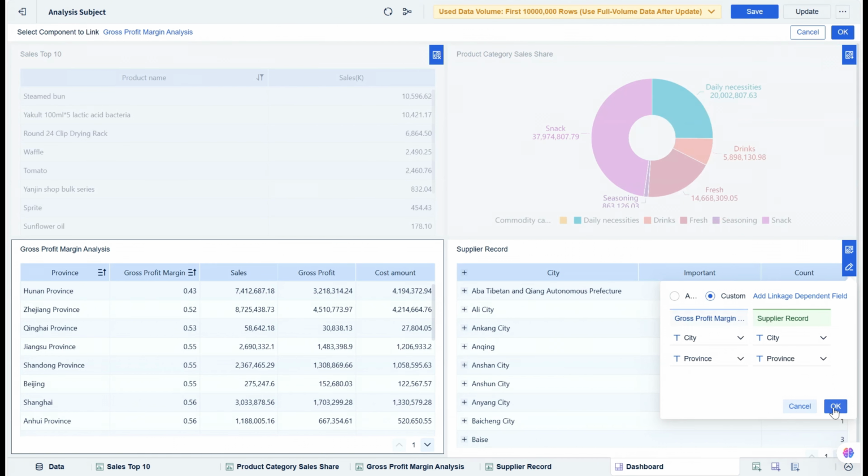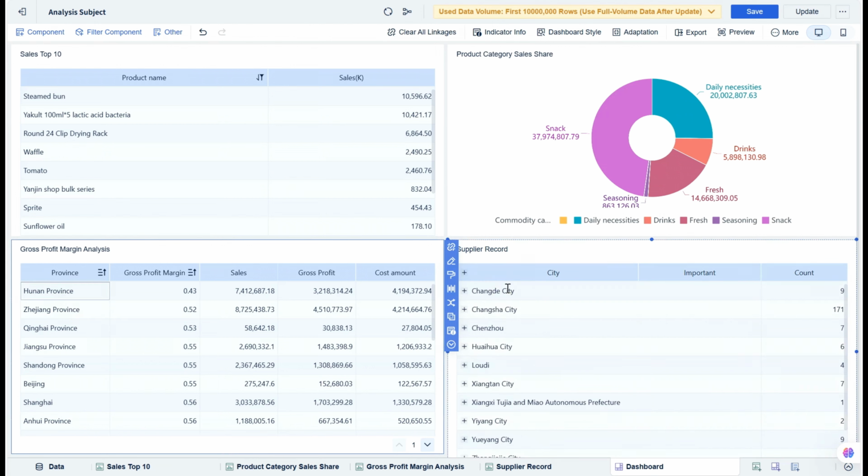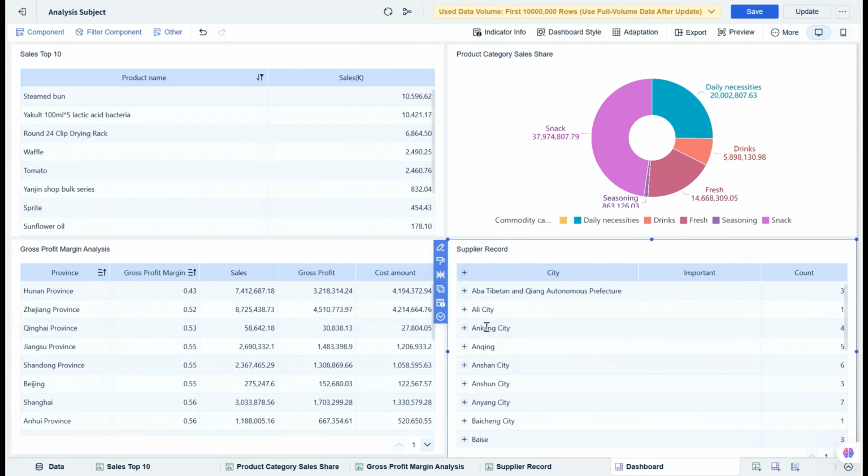For example, if I select a specific province here, the linkage will take effect. We can clear the linkage item to undo the operation. But reverse linkage is not possible. And with that, we have completed the demonstration of both unidirectional and bidirectional linkages in this exercise.